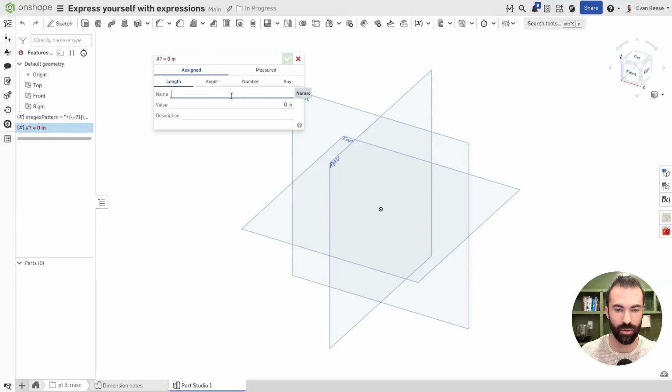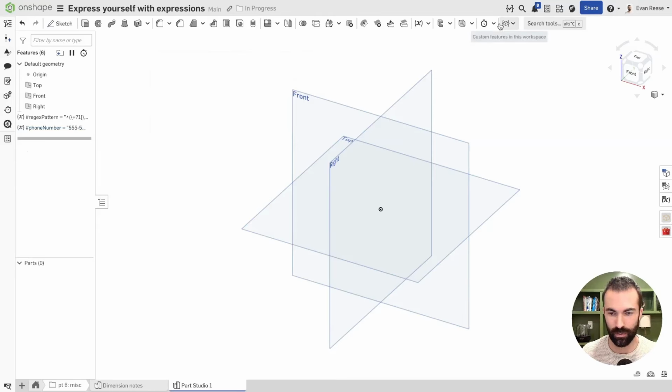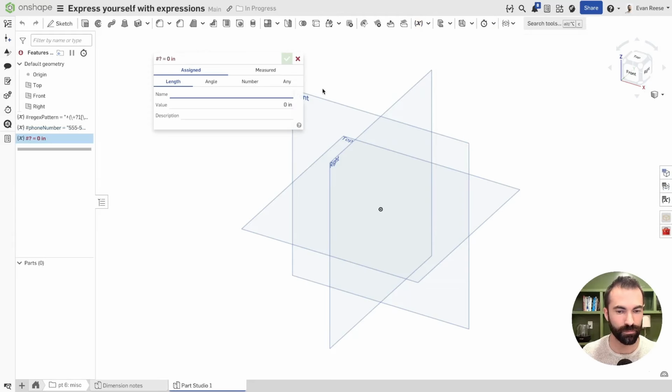I'm going to add another variable. This will be our phoneNumber, and mine is going to be a string, 555-555-5555. That's not my personal line, but you can try. All right, we're going to add a check variable. I'm going to set this one to any as well, and I'm going to call it isValidNumber.